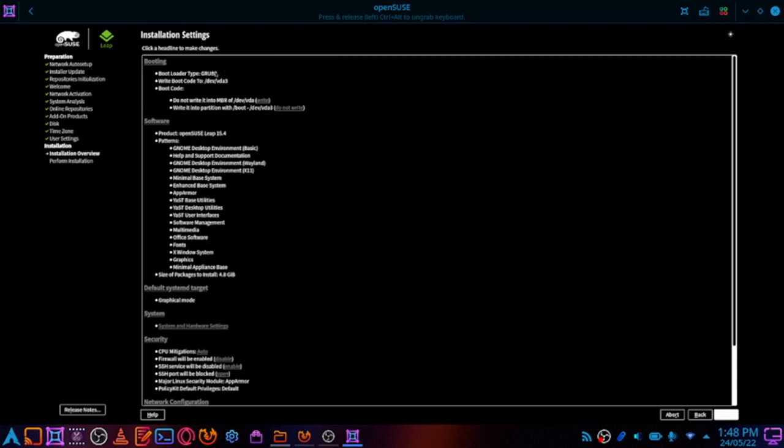Now the installer is giving me a summary. So the bootloader type is GRUB2, write bootloader code to the HDD, boot code is, do not write it to MBR of dev VDA, write into partition with boot /boot dev, do not write. So the options are there, you can toggle the option. Product is OpenSUSE Leap 15.4.